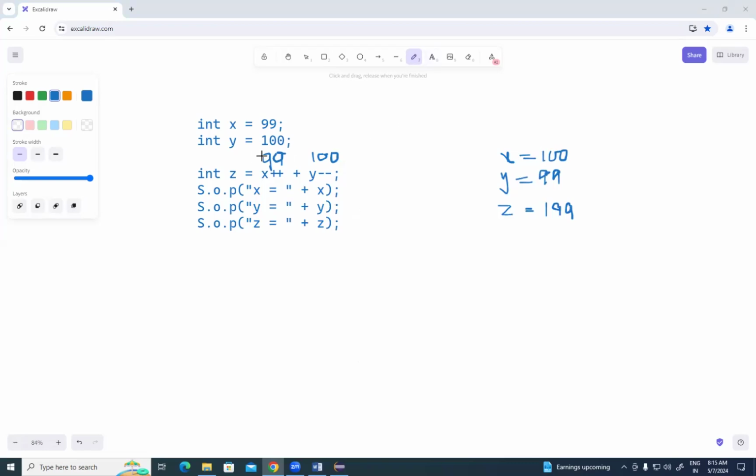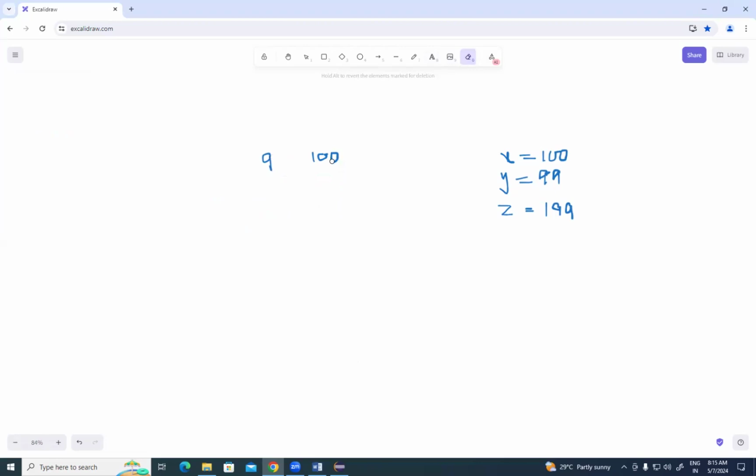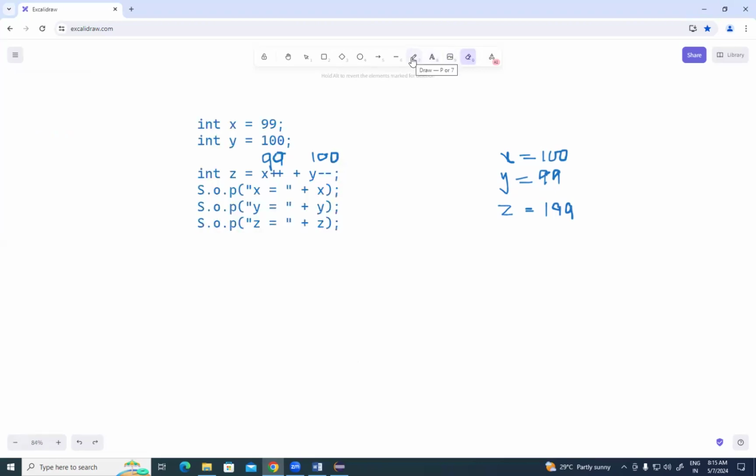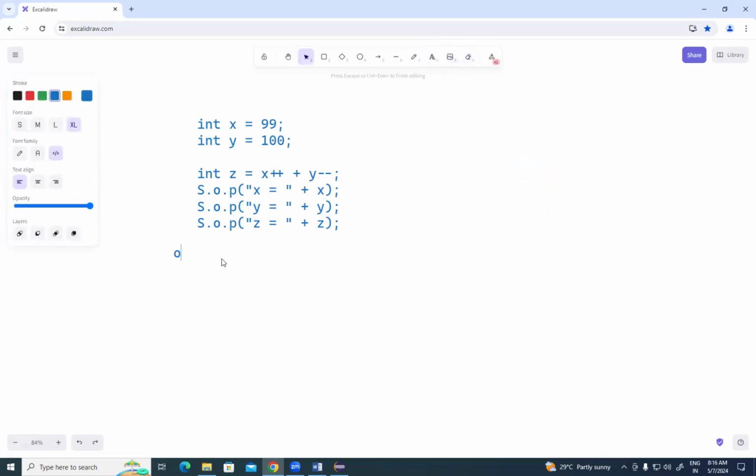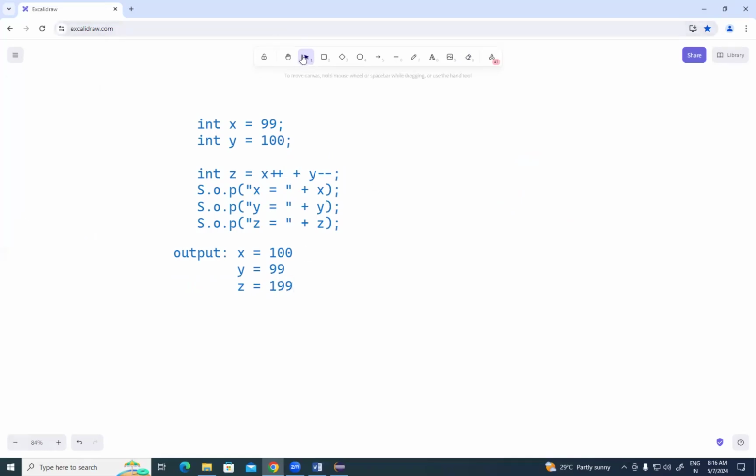Tell me the value of x, y, z here. Folks, what's the value of x, what's the value of y, what's the value of z? Tell me, folks, what's the output? X equals 100. Y equals 99. Z equals 199. Am I clear, everyone? Cool.